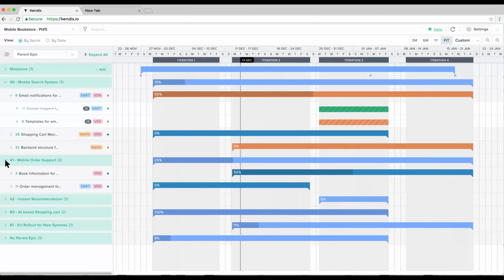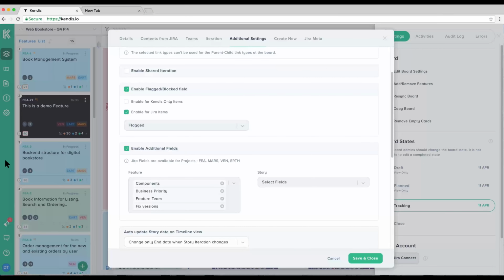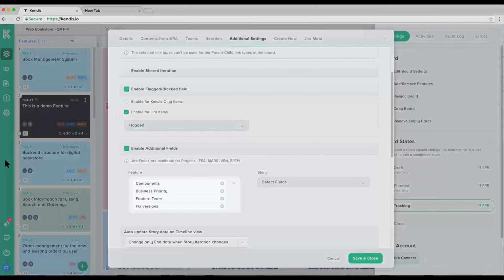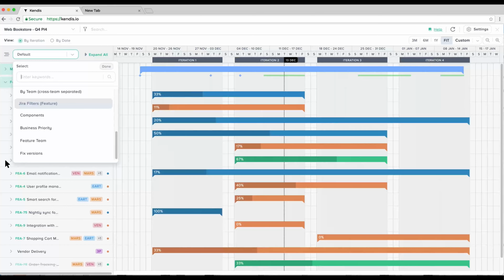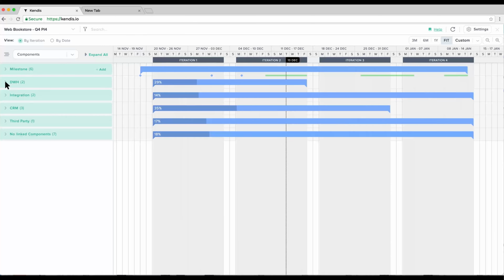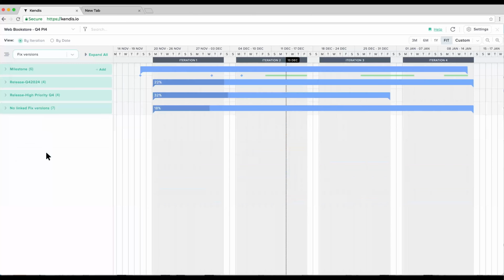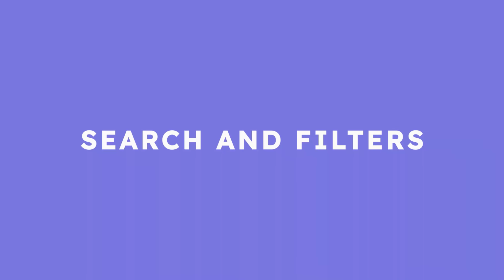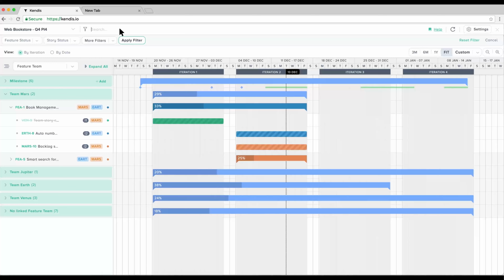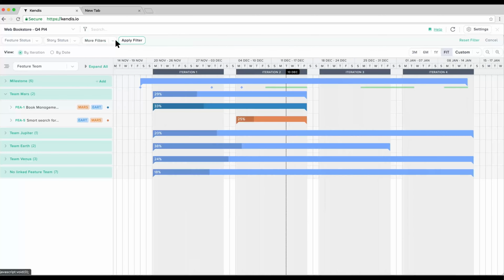Specific to Jira boards. For Jira boards, you have option to select Jira custom fields in section under Additional Fields at Board Settings. Once those fields are added, they are available for filtering and group by options. Search and filters. You have options to use search and filters on the timeline. This experience is similar to what you are already using on the Kendis board. All the same filters are available here.